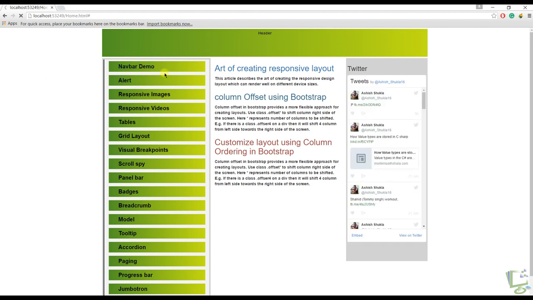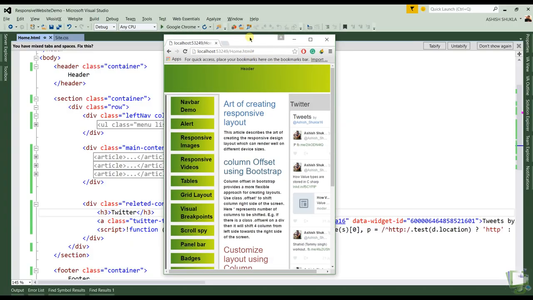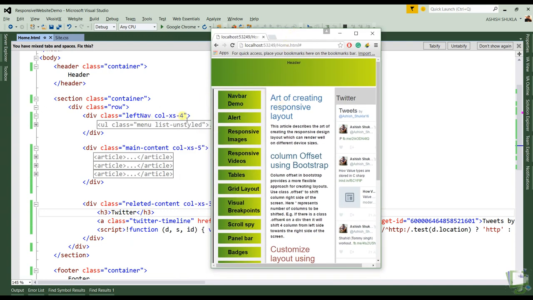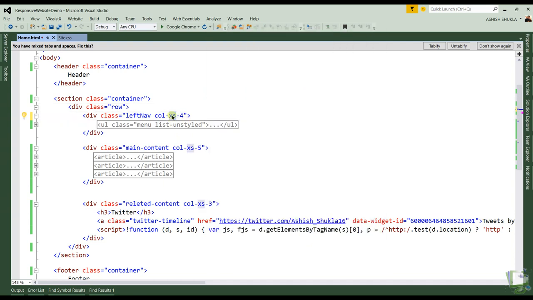So we can see we have defined layout for the extra small devices, so it will be valid for all the device sizes. But we can see the layout that we have defined is not suitable for the extra small devices. So let's define different layouts for the different device sizes. Let's first define the layout for the large size devices. On the large size, I want left navigation to take 4 columns, our main content to take 5 columns, and our related content to take 3 columns.